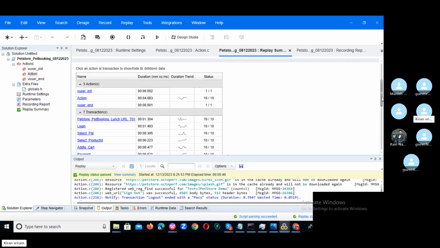You can observe here: user init is executed one time only. Action is executed 10 times. User end is executed one time. So what will happen? If you execute with 10 users, only this action part will execute, iterating the number of times.